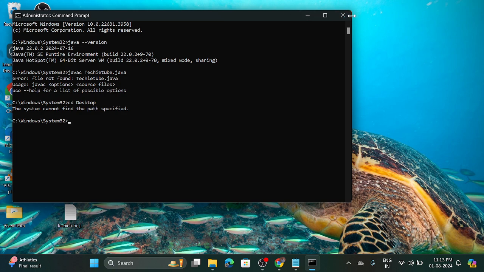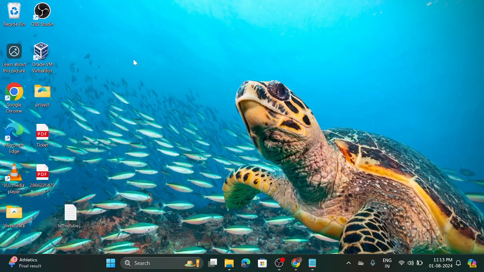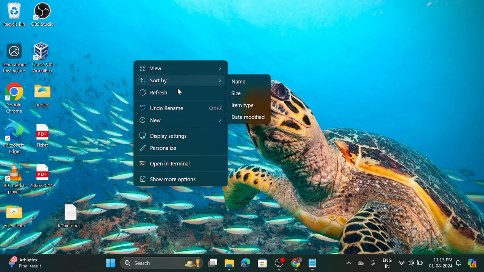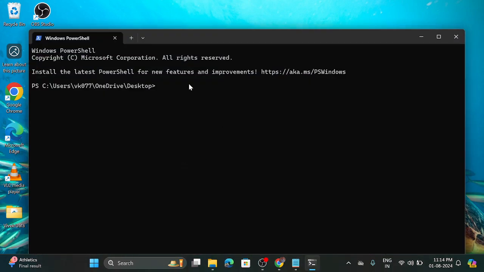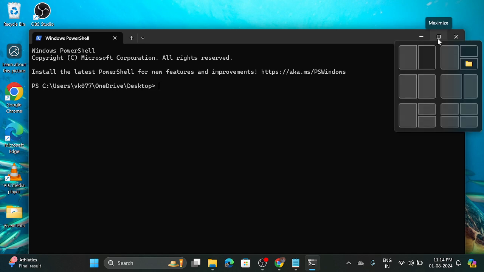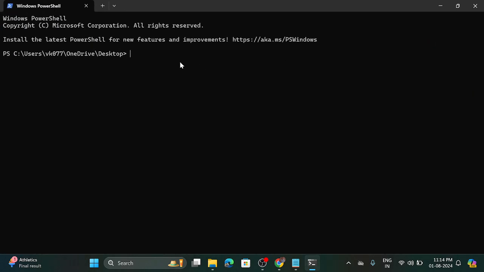No problem. Right click here on the desktop and click on this open in terminal. So now you are on the desktop. Here compile that file.